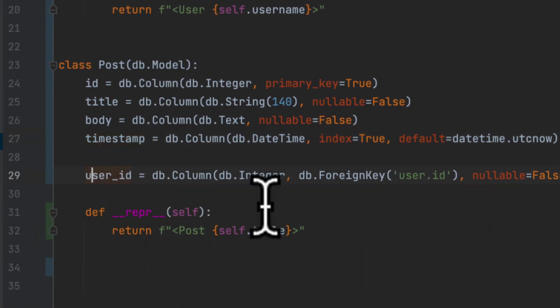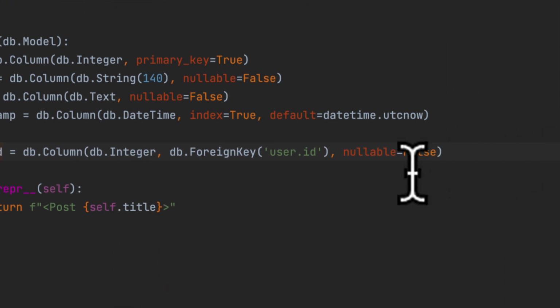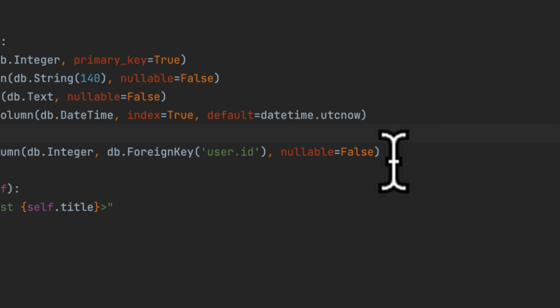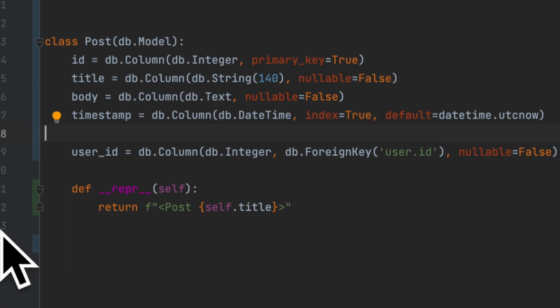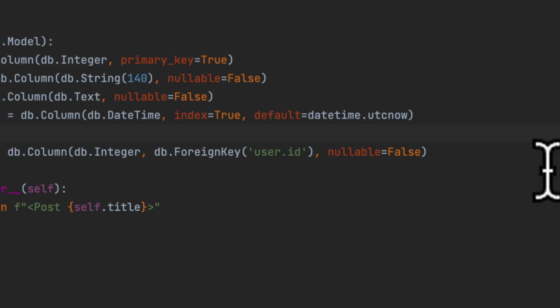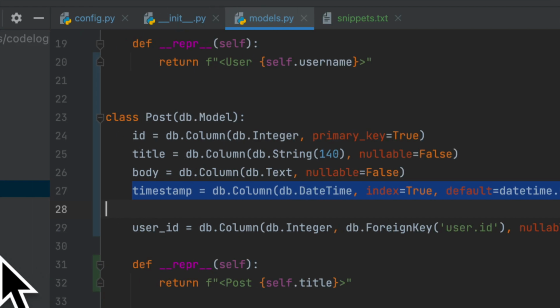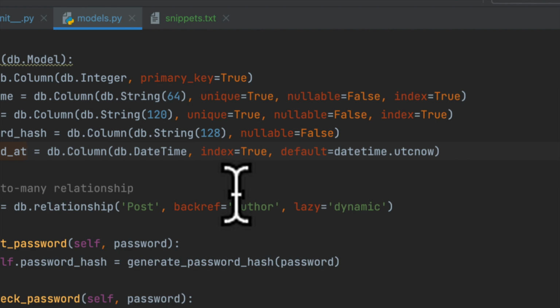And here is the relationship. In the relationship field, we store the user ID here. We will say db.Column, db.Integer, db.ForeignKey. The foreign key would be user.id, and nullable will be False, because we don't want a post to be created without having a user ID. It doesn't make any sense. Every post has to have a user or an author. Make sure that you are adding nullable=False. I also forgot to add created_at to the User model, so we know when the user was created.